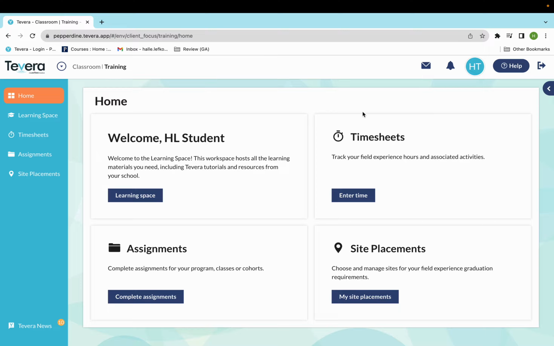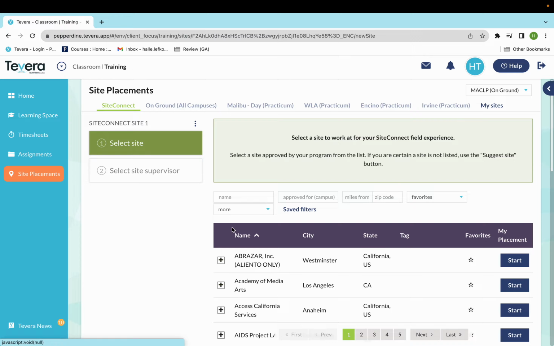Hi guys, today I'm here to show you the site placement process. So to begin the process, you're going to go over to Site Placements here on the corner of your dash page and click My Site Placements.